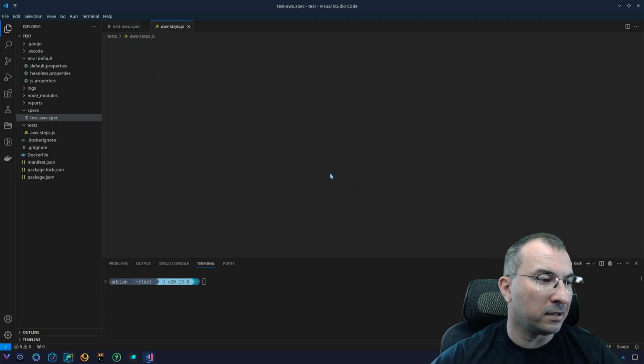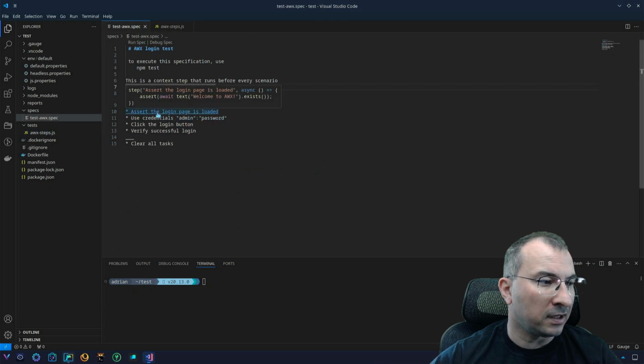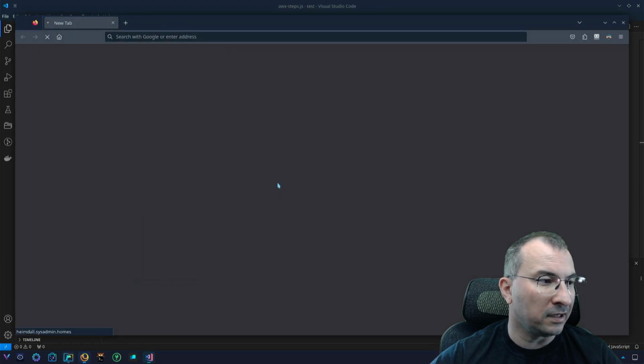So the first step is this one. This is the common step. We have navigate to the AWX login page, and it didn't change. What I only changed is just the name of this step. Then we have something like assert the login page is loaded. So this assert is waiting for the text Welcome to AWX, and I'm going to show you this.